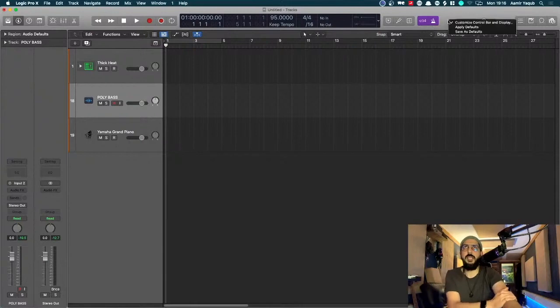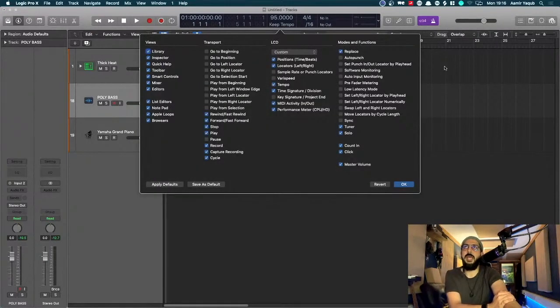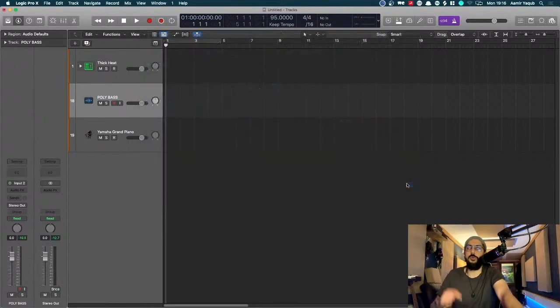I'm going to right click again here, customize control bar and display, and bring in a couple of things that we will hopefully look at today, like auto punch, and low latency mode is another one to have to hand. And I think that would be it for me to add for today's session.